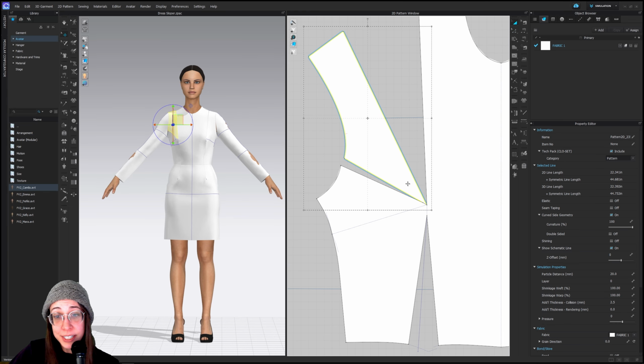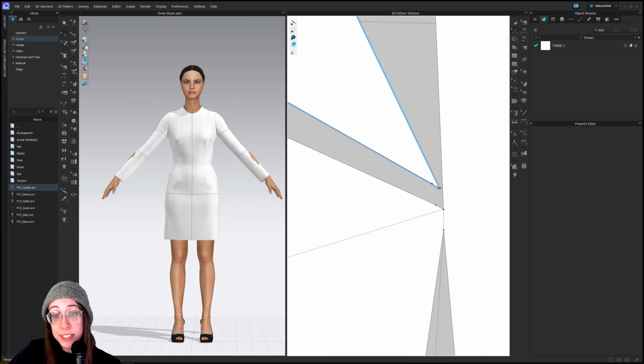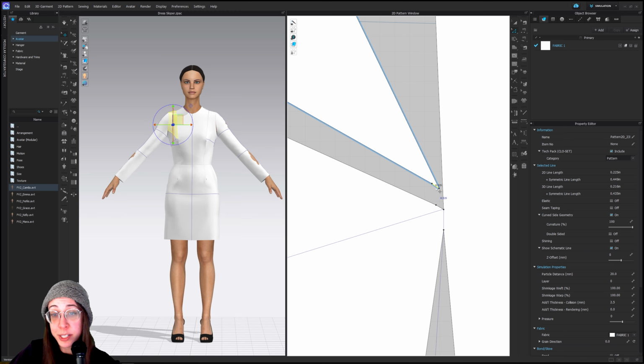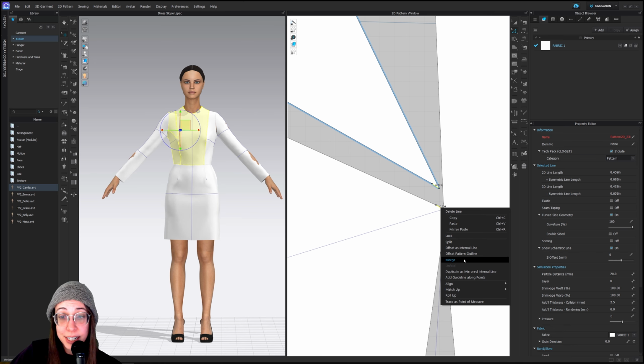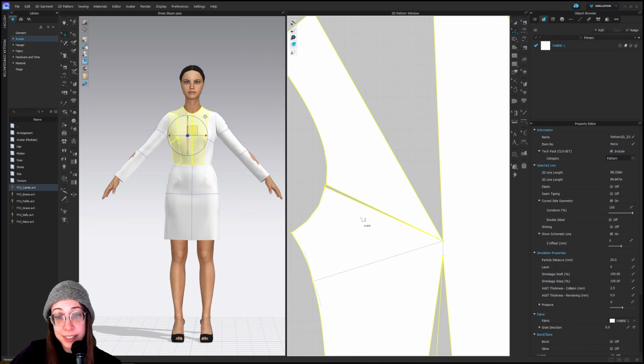Same thing up here. We are going to use this little tiny segment I left. It's just 1/4 of an inch. Select one, hold shift, select the other, and then right click on the line and choose merge. And that didn't leave much, did it?